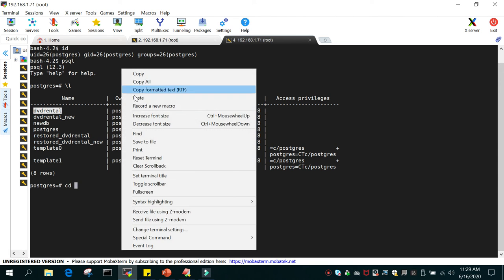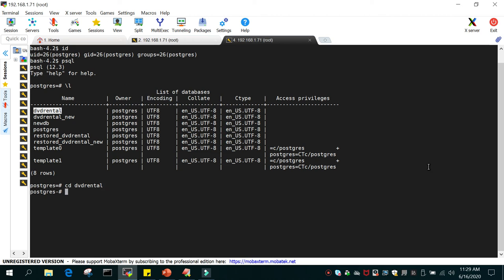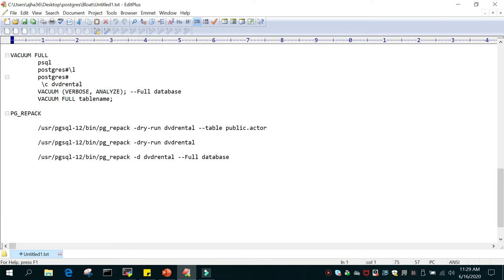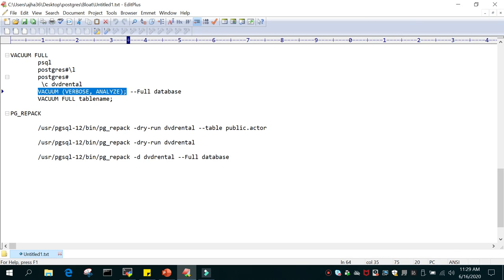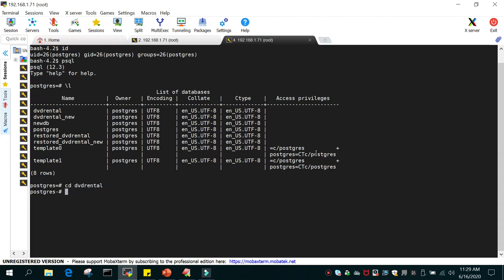So what we are going to do is two things. One is, let us assume, although there is no bloating, I have not deleted or updated anything, I'm going to run a vacuum verbose analyze. So what it is going to do is, let's say, vacuum full, and we can give the table name, or let's do it for the entire database.